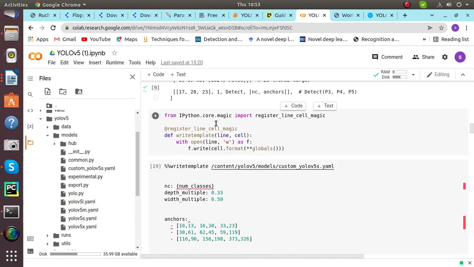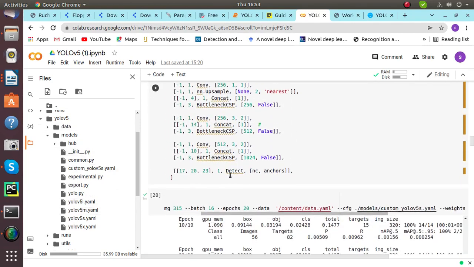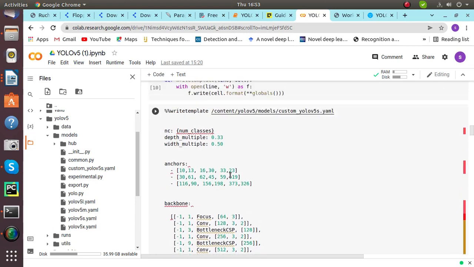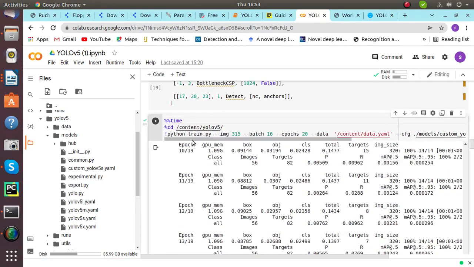When we are done with this, we have the next command, from IPython.core.magic import. From here we have to import register_line_cell_magic. We are done. Then we have to write a template content YOLO. It is also available here. Again, backbone, head, and these things are as I explained above. The purpose of the model backbone and model head has been explained before. Then we have to run our train.py file.